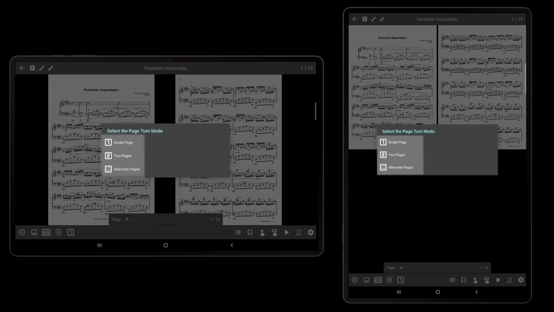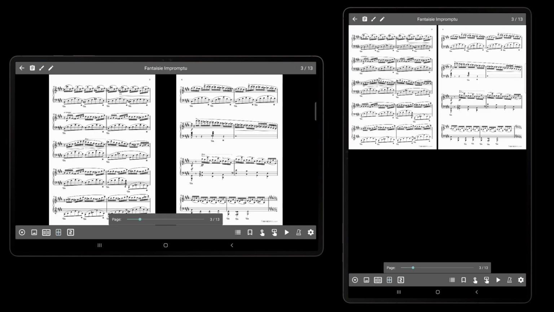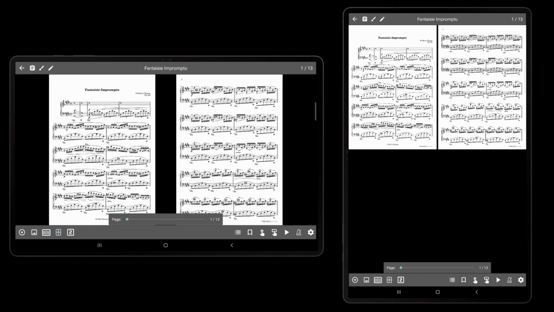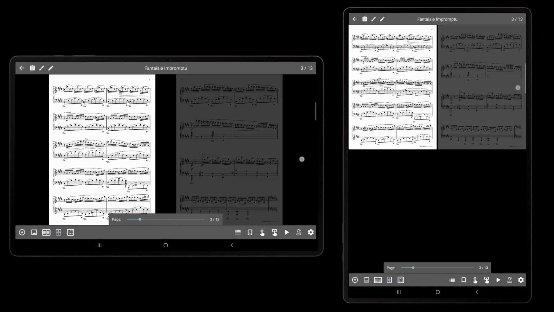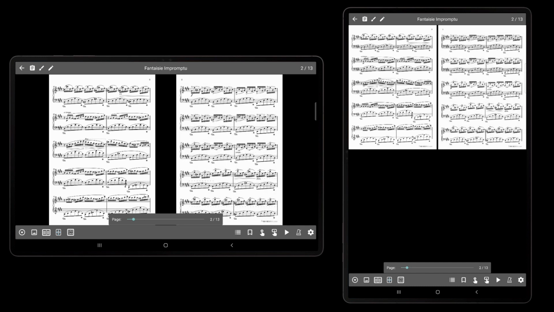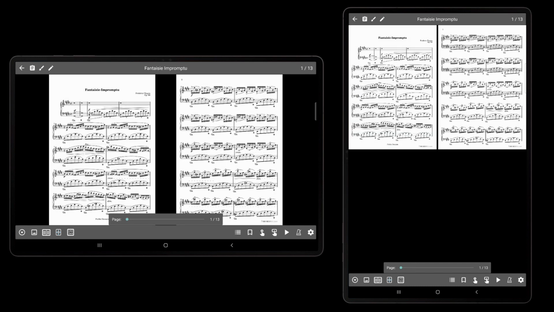Three different page turn modes are supported: single page, two pages, and alternate pages. As the name implies, the two-page turn mode will turn two pages at a time, which is similar to turning the pages of an actual book. The alternate pages mode will change one page at a time, alternating between changing the left and right pages.